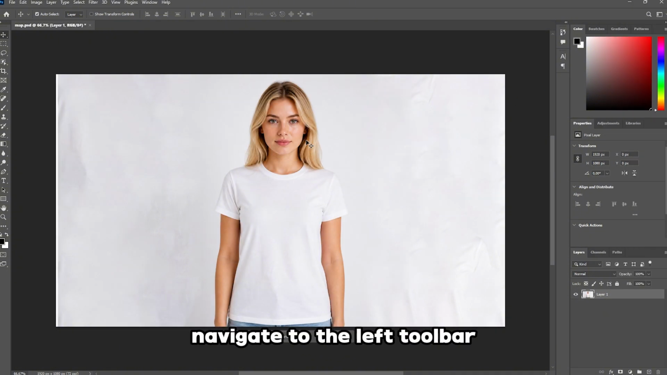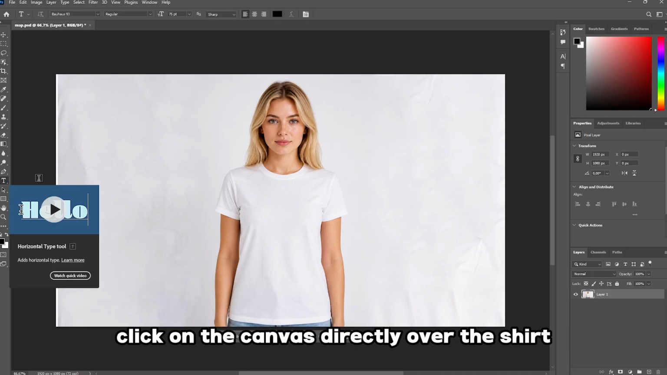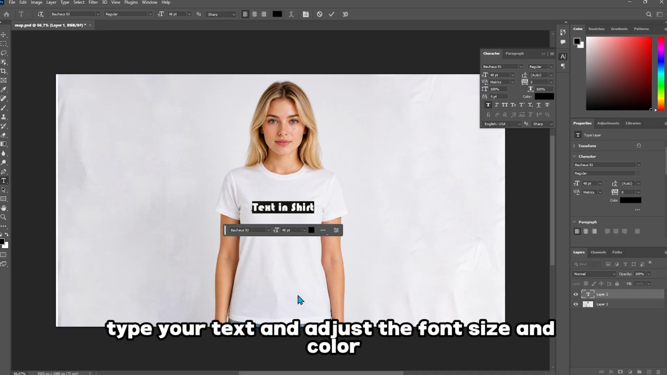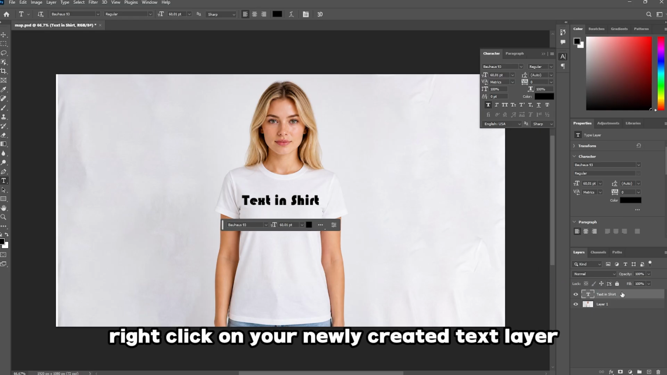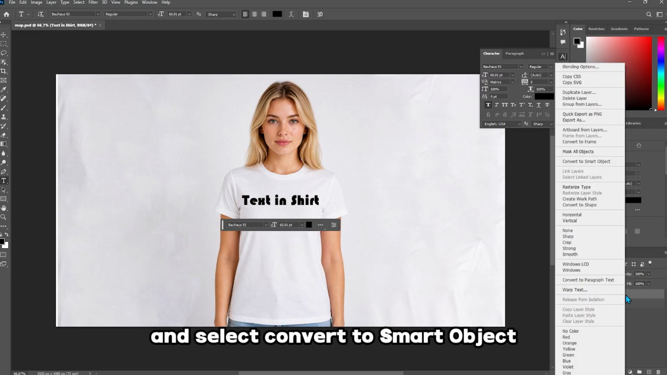Navigate to the left toolbar and select the horizontal type tool. Click on the canvas directly over the shirt, type your text, and adjust the font size and color. Go back to your Layers panel, right-click on your newly created text layer, and select Convert to Smart Object.